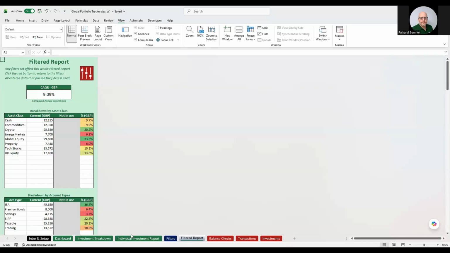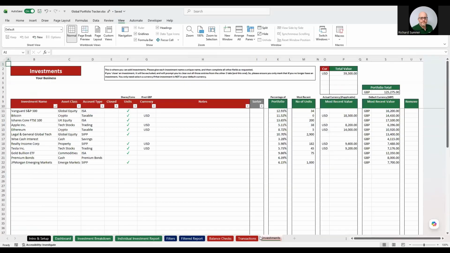So now we get to the last thing, which is clearing out old data. There's 2 instances where you'd probably want to clear out old data. Basically, if you fill up the spreadsheet, number one, or if you've got a whole bunch of investments that you're actually no longer using.